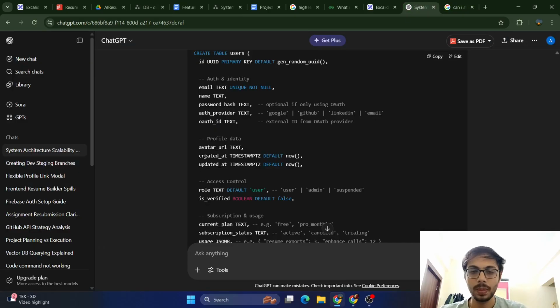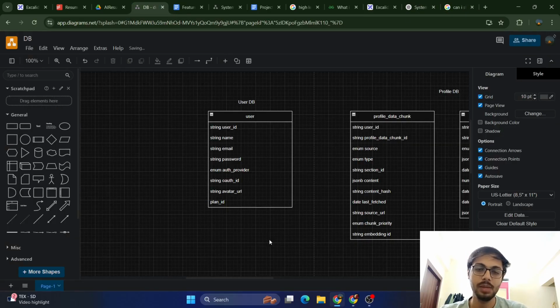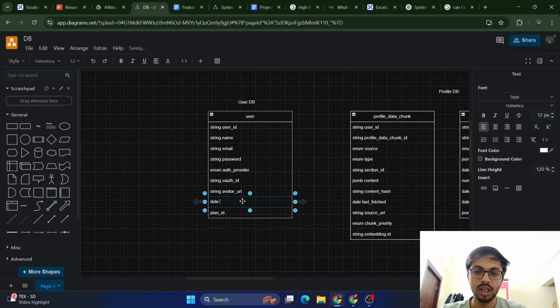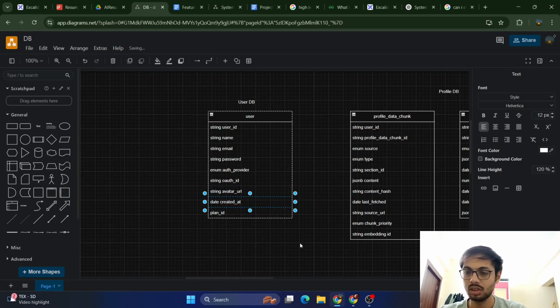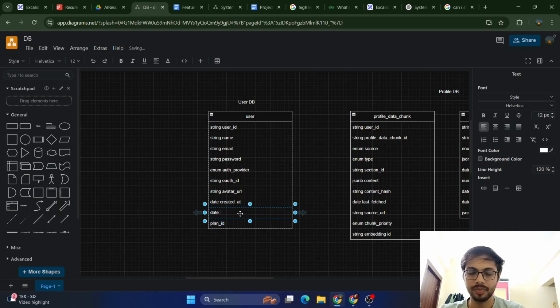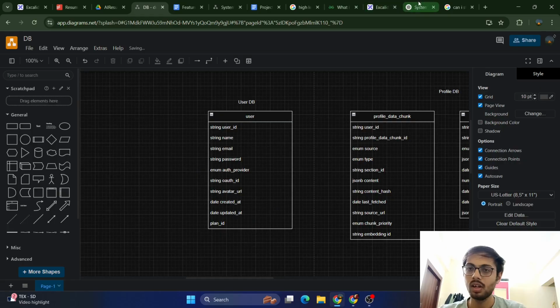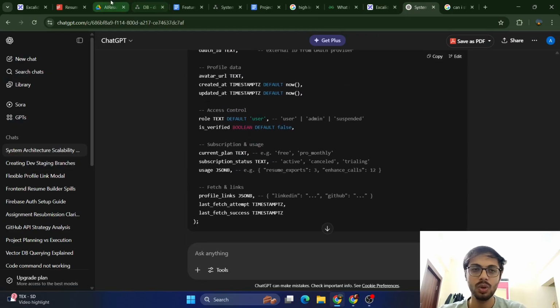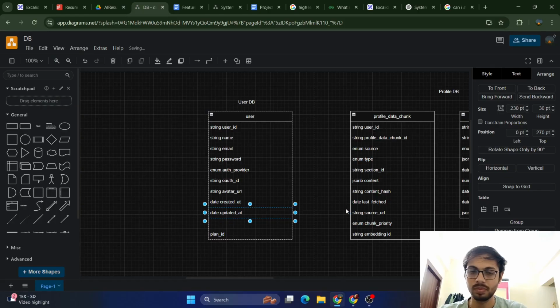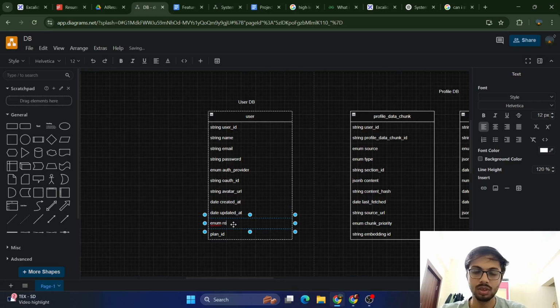We have created at, updated at. So timestamps. This is date. Created at, we have date. Updated at. We have role, which is an enum. Enum role.